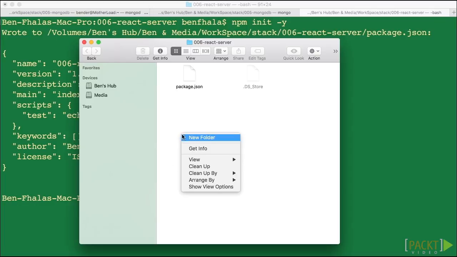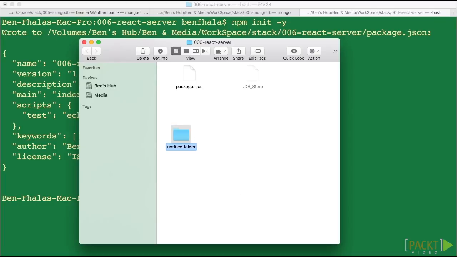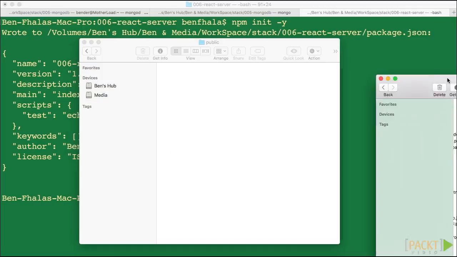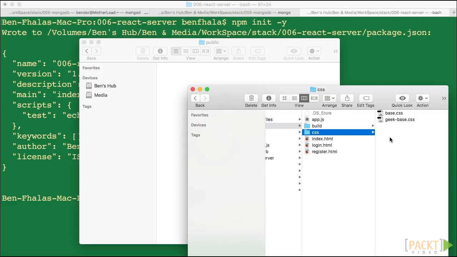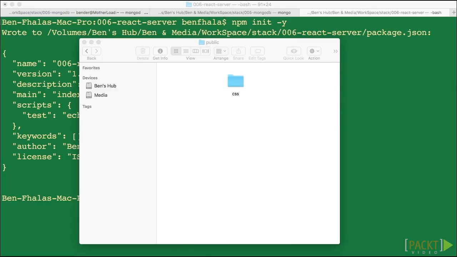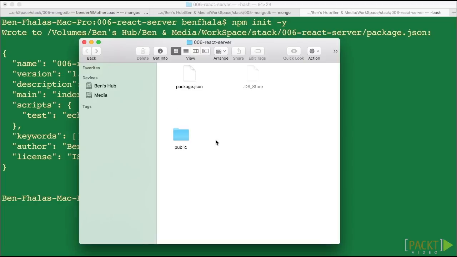Now in the folder itself I also want to create a new folder, and I'm going to call it public, and there we're going to put all of our public files. And I'm just going to go into our earlier React folder, grab the CSS folder and put it right into the public area. And that's really the only public thing that we're going to be using, our CSS. Okay, beautiful. Now that we have the basic files in place, let's start building things out.